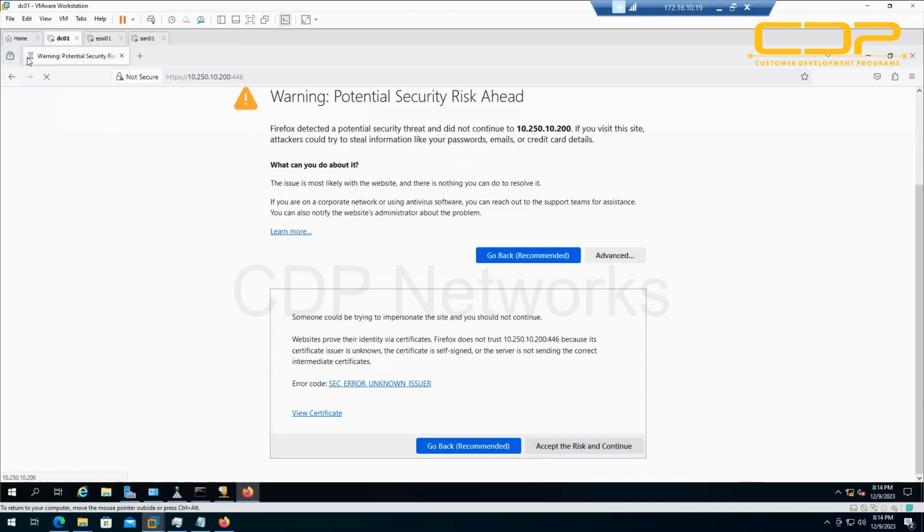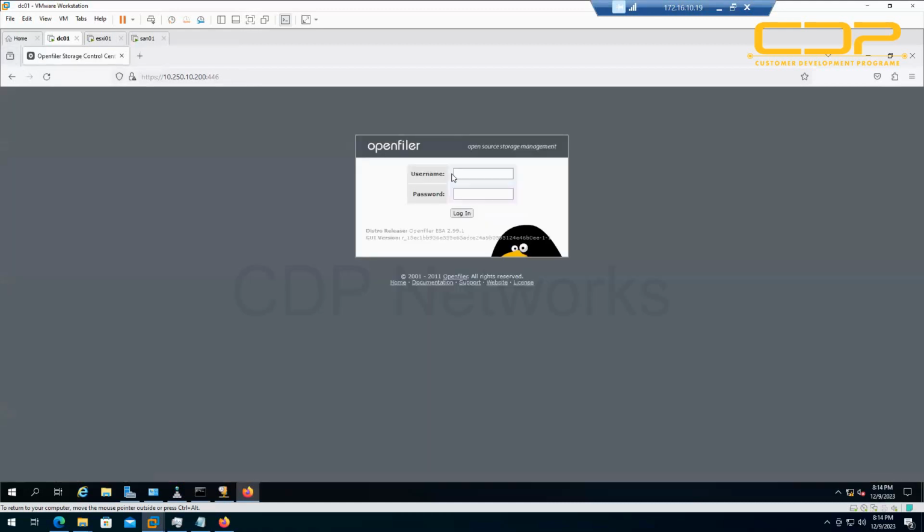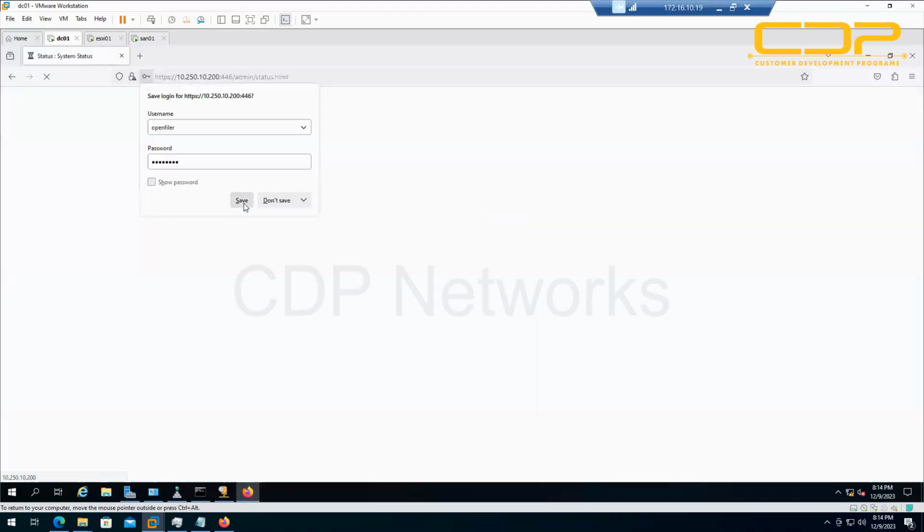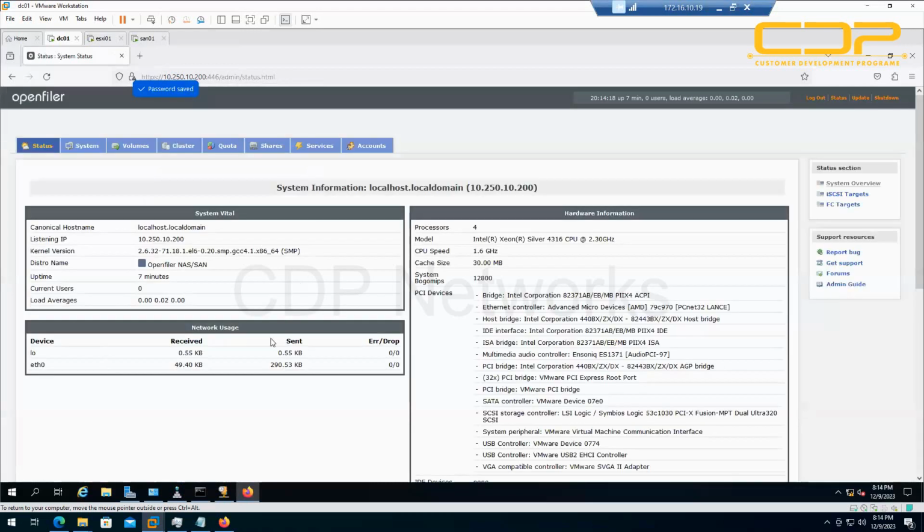You see this icon over here. Okay, and now you are basically logged into OpenFiler. So to log into OpenFiler, the username is openfiler, and the default password is password, all in small. Okay, nothing in caps. Okay.